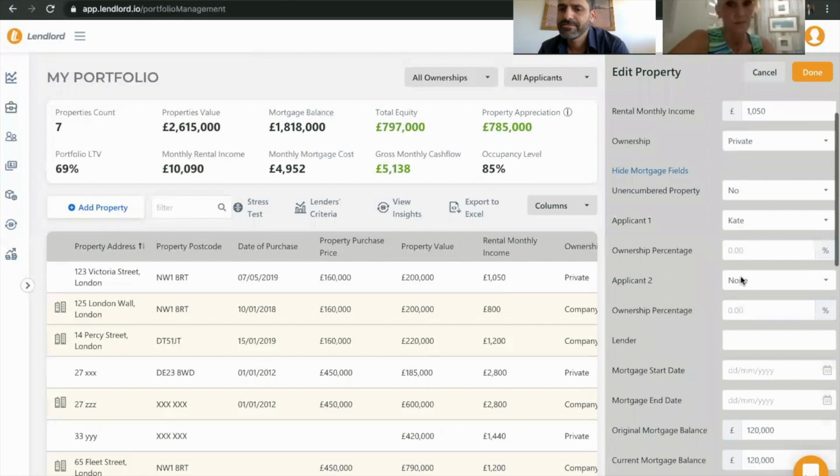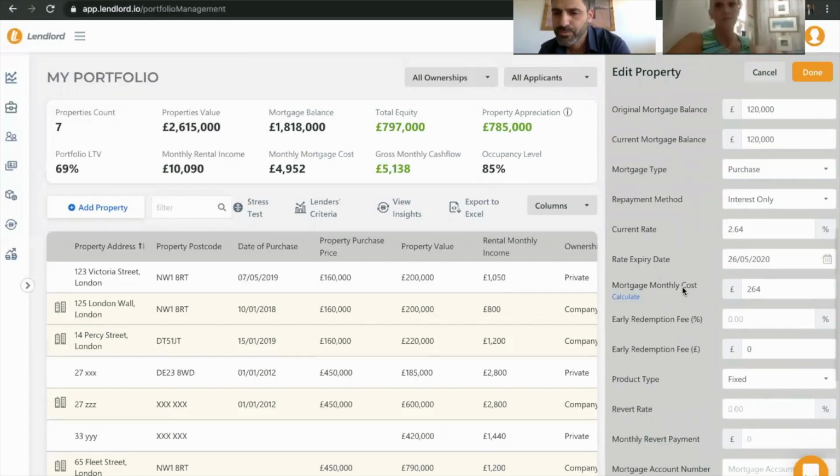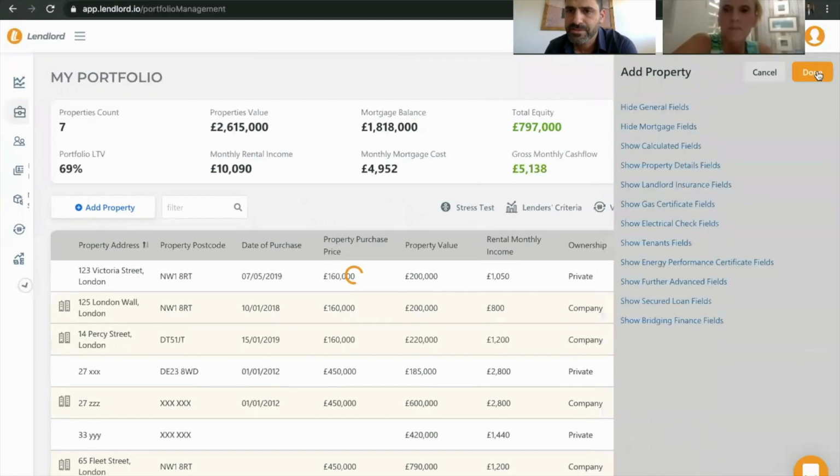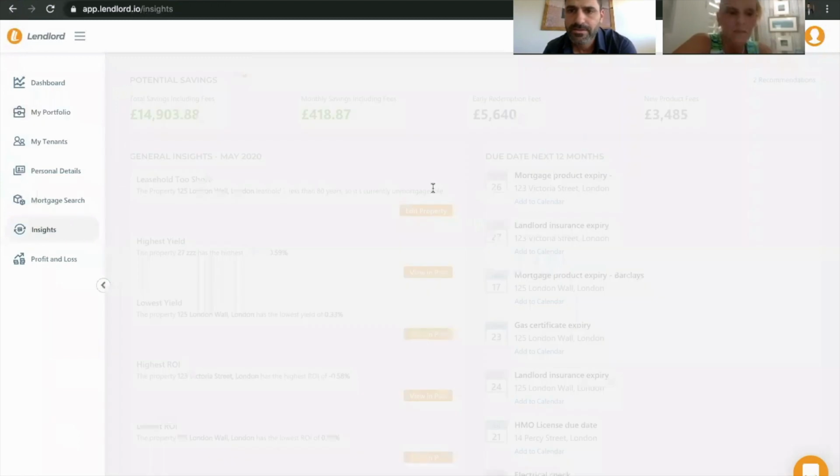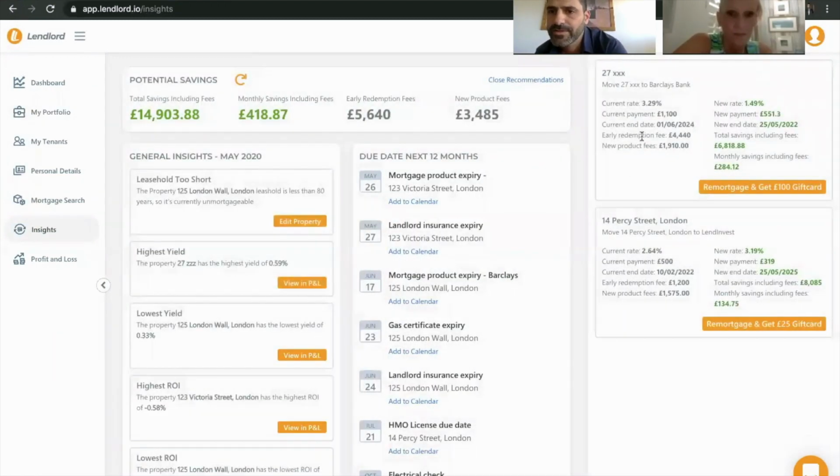So if we go back to the data that you need to enter in my portfolio, you updated your early redemption fee on this mortgage product. It will help our engine to understand if it's still worth it to remortgage or not, because if you are going to remortgage in the middle of a fixed rate term, then you will need to pay early redemption fees. So our platform basically can capture that, and accordingly we can tell you, okay, we found a better rate. This is just an example.